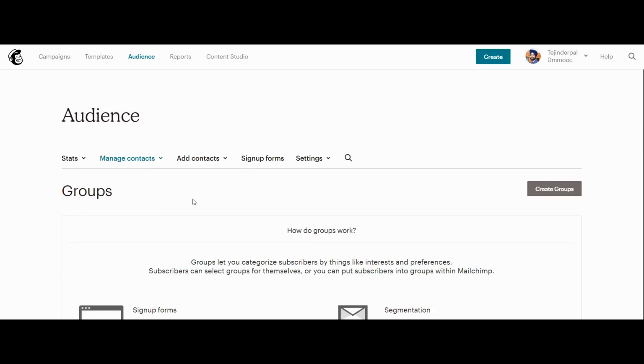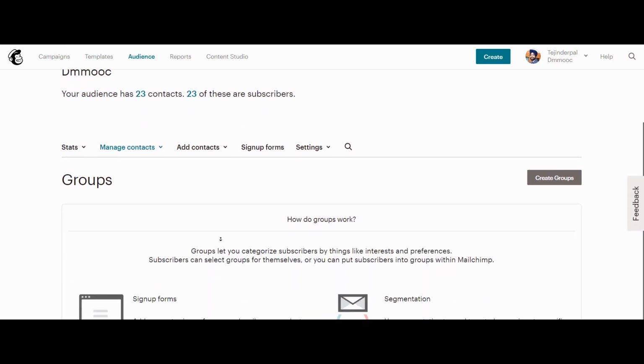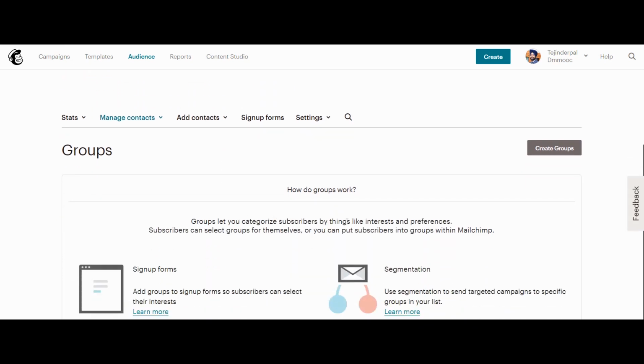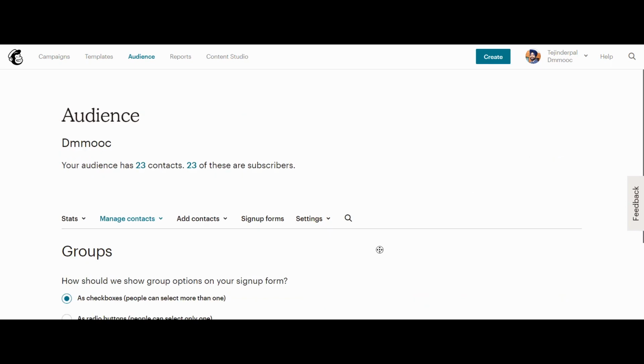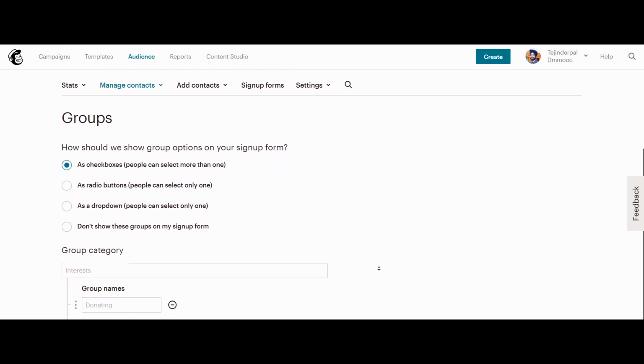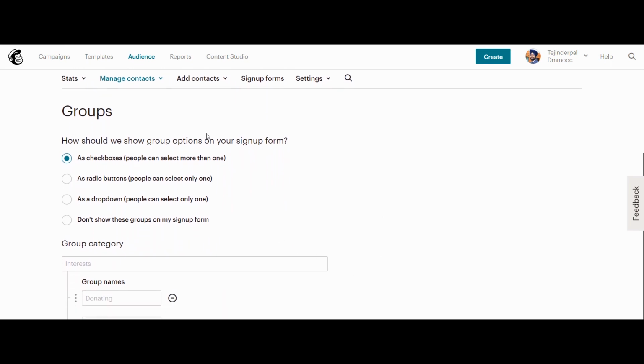As I mentioned earlier, groups let you categorize the subscribers by things like interest and preferences. Subscribers can select groups for themselves, or you can put the subscriber in the group within Mailchimp. Click Create Groups. Here you have to decide how to show the group options to the subscribers. First is checkboxes, which means people can select more than one option. Second, we have radio buttons, which means people can select only one option. Then we have drop down, which also means people can select only one option.